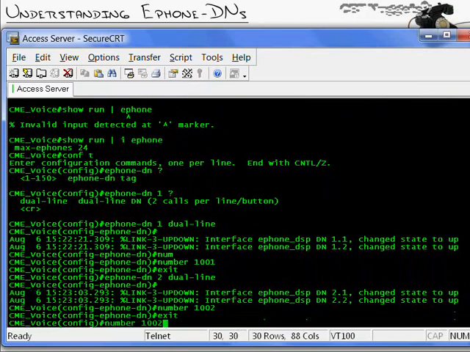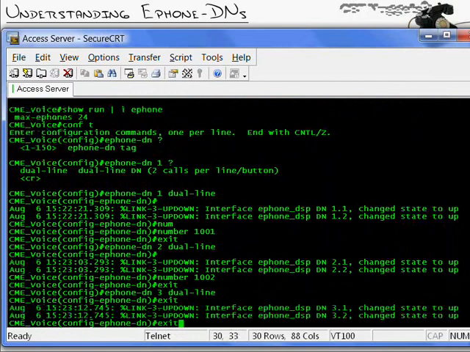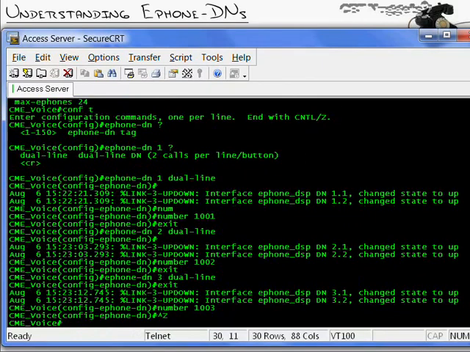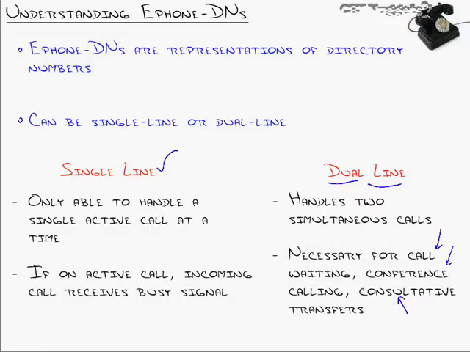Now remember, these are going to be assigned to the actual devices. So you'll need to, before you really get into configuring the devices, set up all the ephone-dns that represent all of the phone numbers that you would like to create. So that is creating ephone-dns.